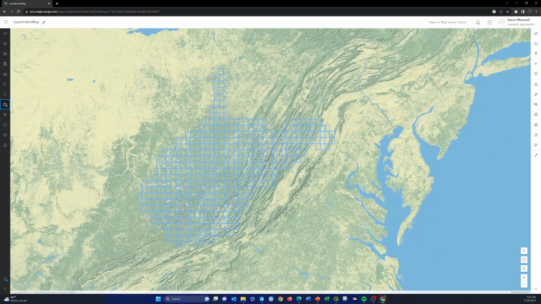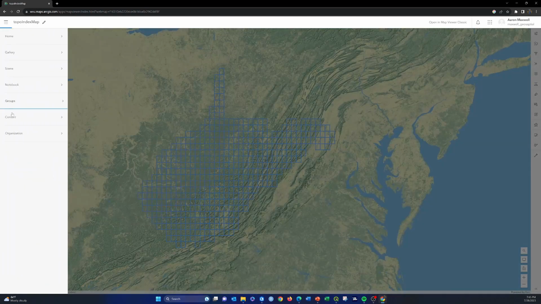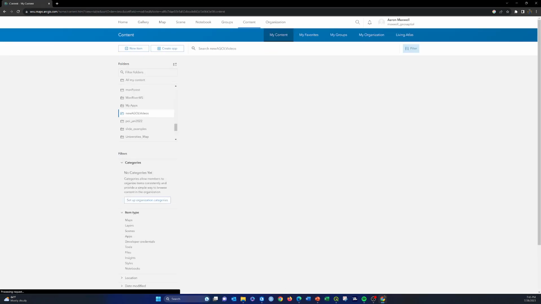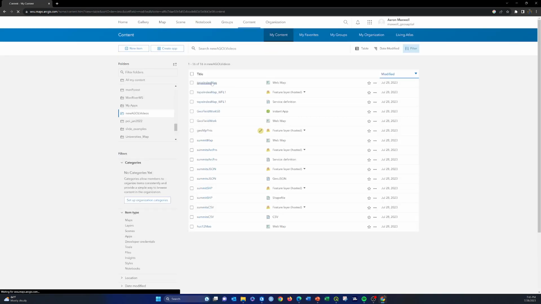Let me do a save real quick. Oh, you know what? I think that you do that in the drop down. We'll look at that in a minute. Okay, so this is saved. Now, let me actually go back into my content here. I think you can set a default extent from the drop page.